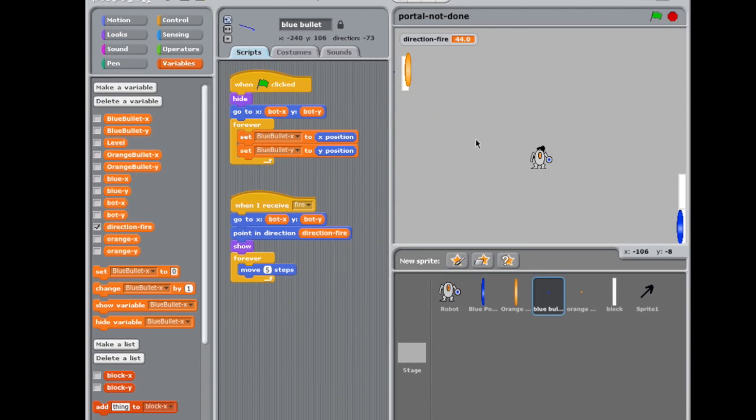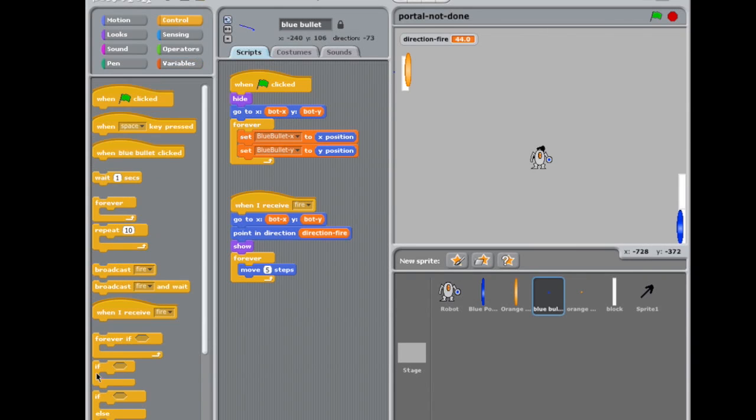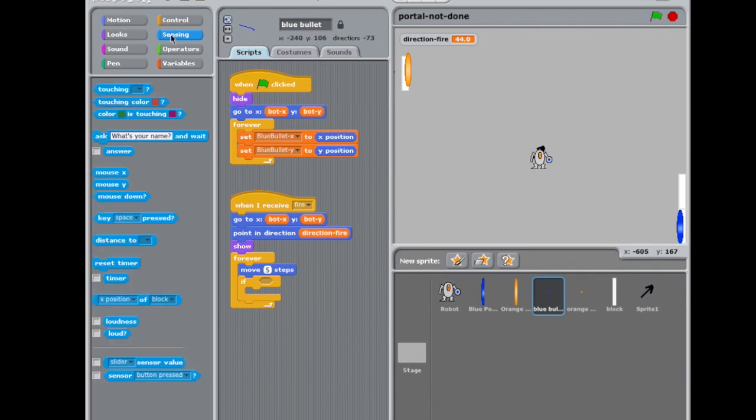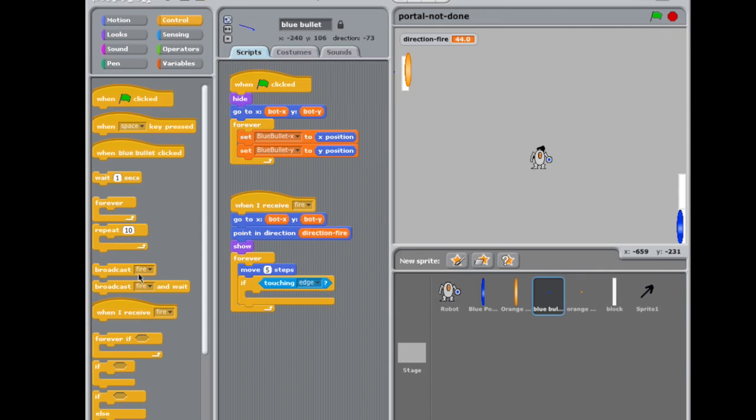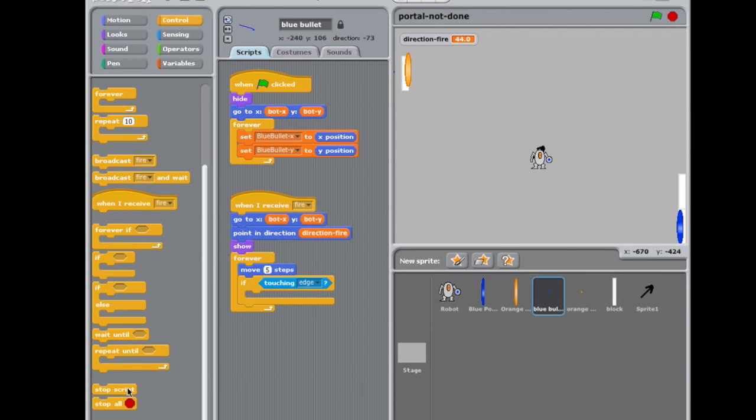Right. So what we want it to do is check to see if it's touching these white blocks, first of all. And we also want to check to see if it's touching the edge of the screen. We're just going to stop the script if it's touching the edge of the screen. So I'm going to go in here and say if touching the edge, we're just going to go ahead and stop it. So scroll down and say stop script.